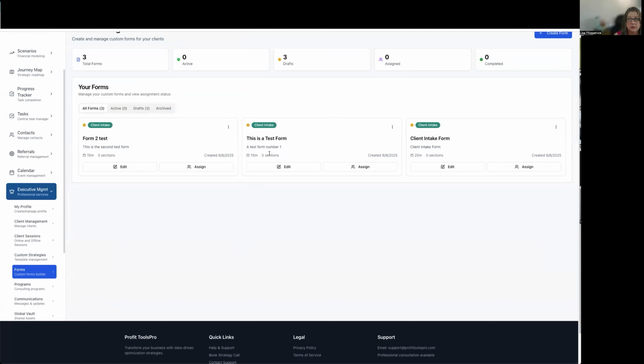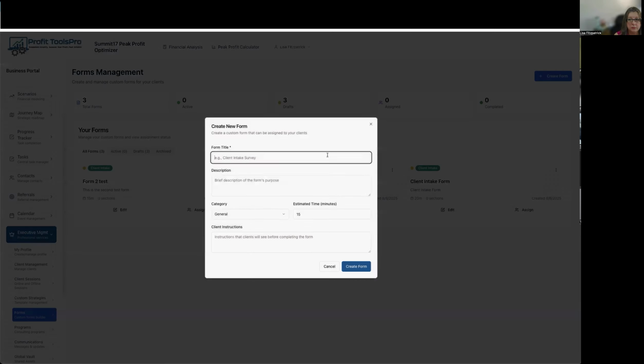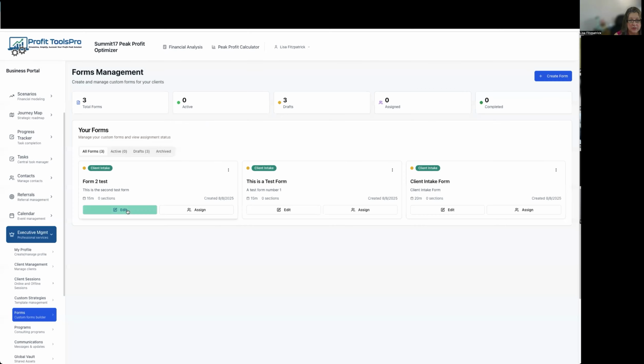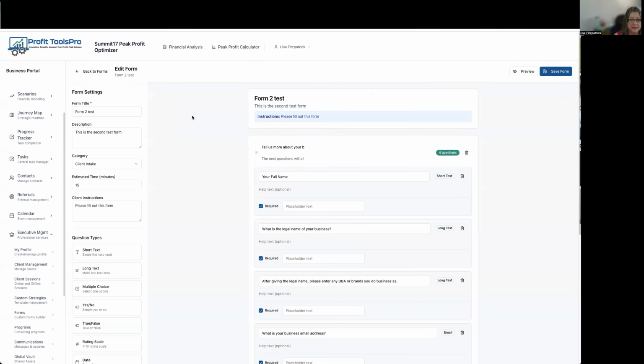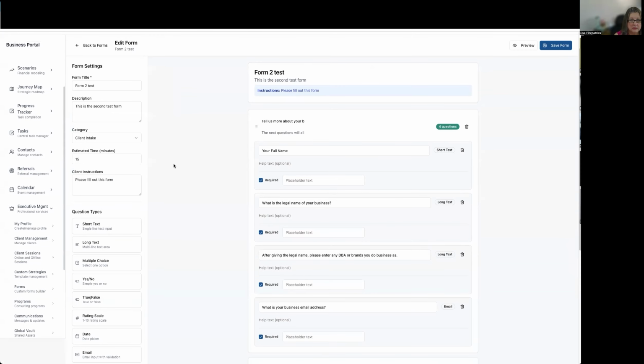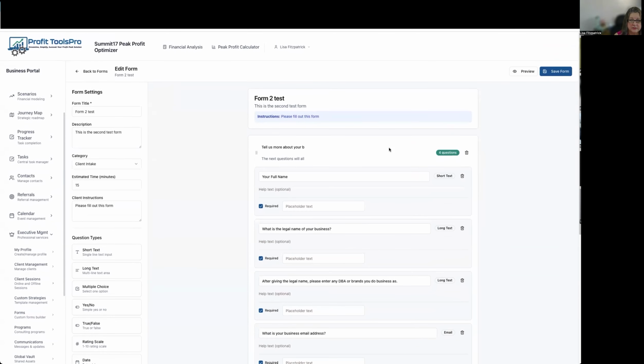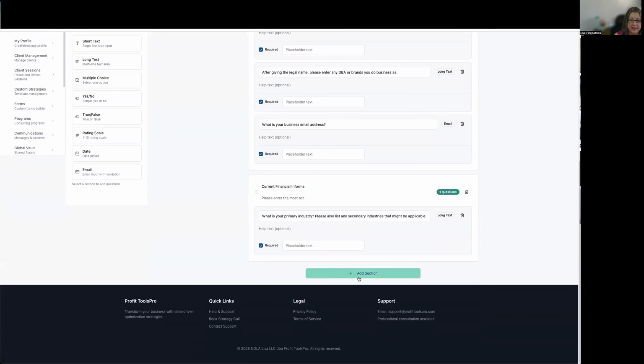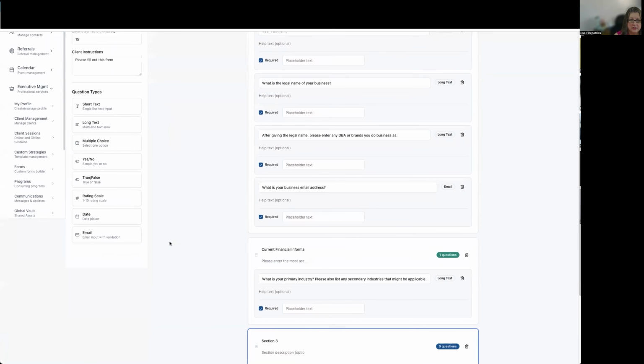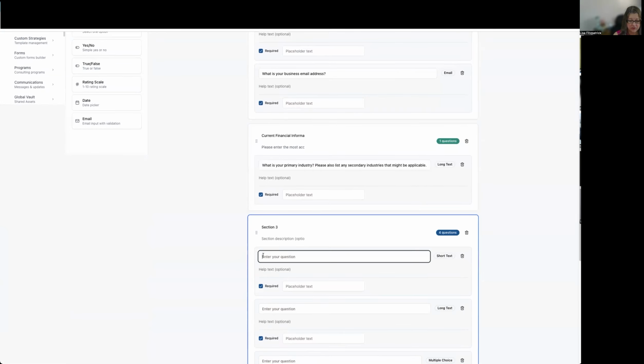Forms. You can create a form with the title, the description, the client instructions. You can edit the form. Once you create it, you'll be able to edit it. Add sections. So you can add a new section. You can do a short text and a long text and a multiple choice and an email. You can put your question here.